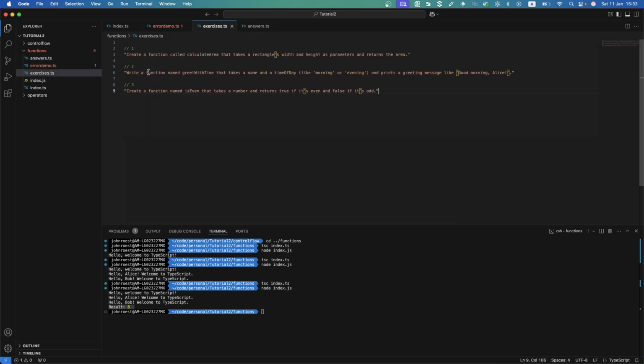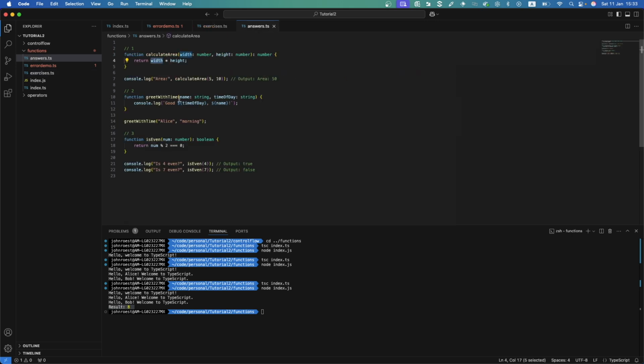So for the second one, write a function named greetWithTime that takes a name and a time of day, like morning or evening, and prints a greeting message, like good morning, Alice. Well, we've done it here. Here we have 2 strings that we pass in. One is a name and the other is time of day, both strings. We put them into this console log, and we use them, or we don't store them. We put them into the string that we're console logging, and that's how that works. And this is how you call the function.